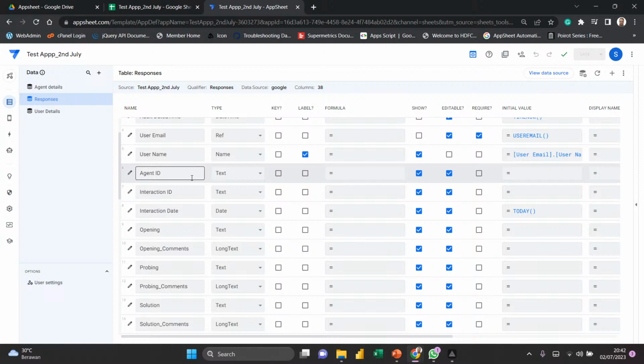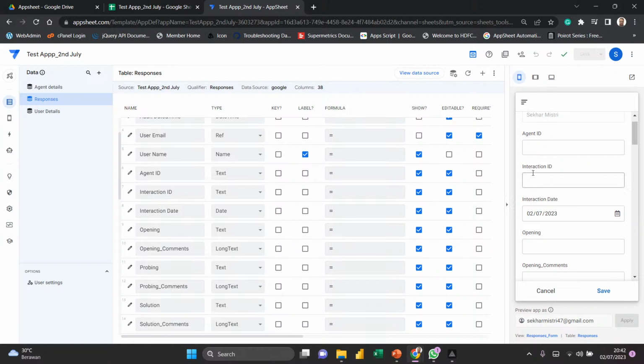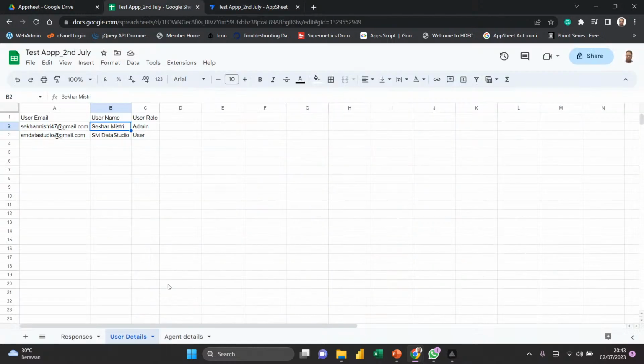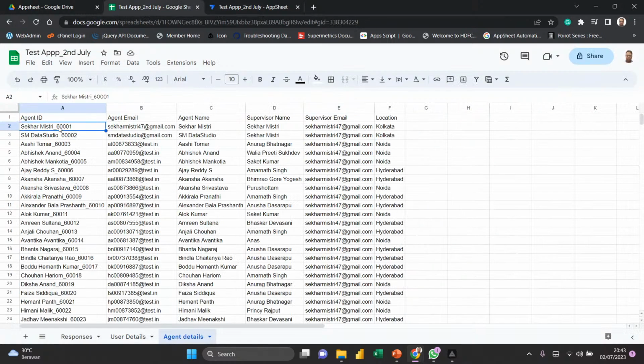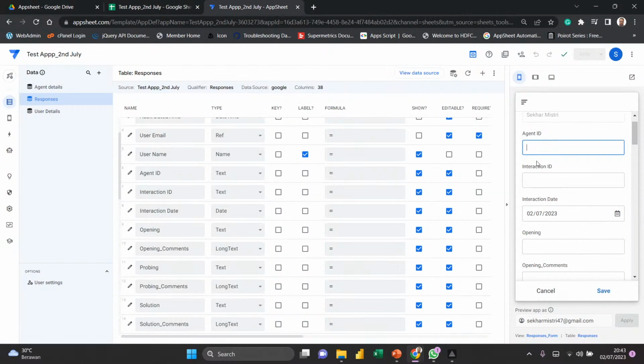Again, agent ID, we are going to refer to it. Now, if you see here, it asked me to write it down, but we already had a list of agents listed out here with their unique names and IDs. Now, what I want is for this to be created as a drop down there, so that I don't need to write it down.